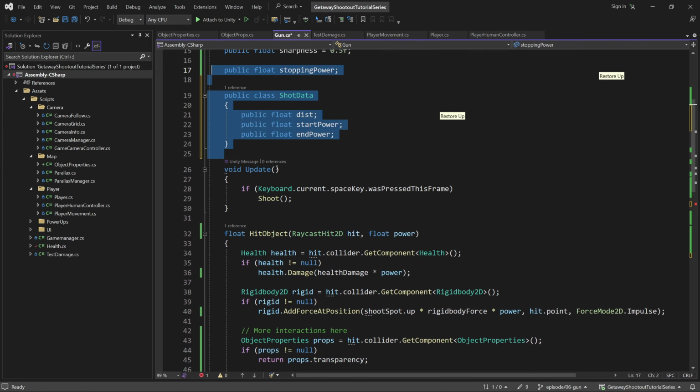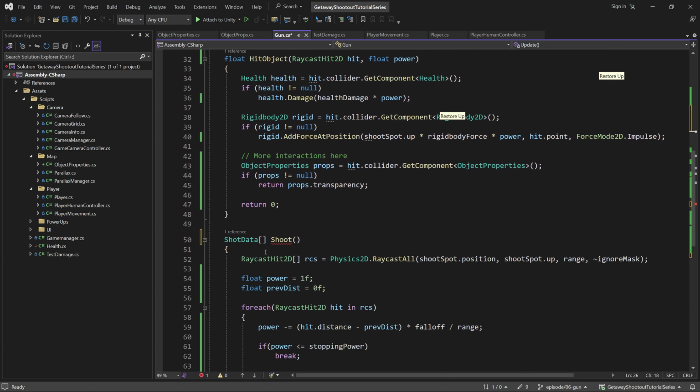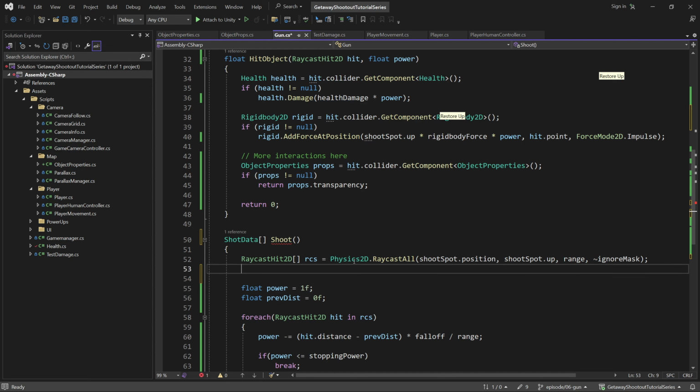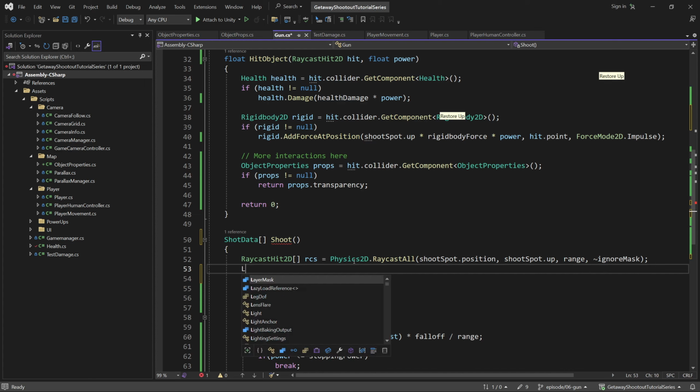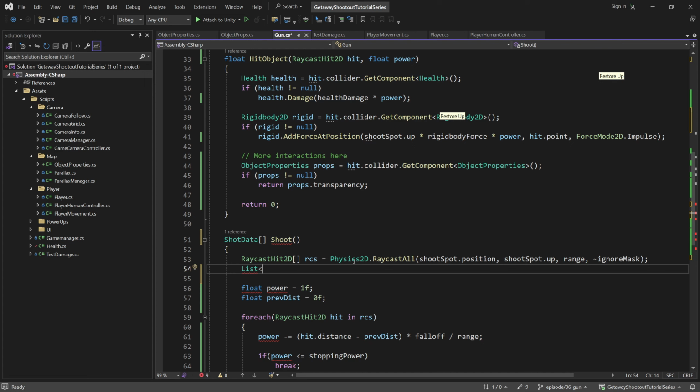So we have this class. The next thing to do is to construct this array and return it from the shoot function. The way I'm going to do that is using a list here. It's not as optimized, but it's going to make it a lot easier in our case. We can always optimize in the future. I'll make a list of shot data, call it data, and give it a new shot data list. Then I'm going to give the default capacity as one greater than the length, since it's always going to be at most that.